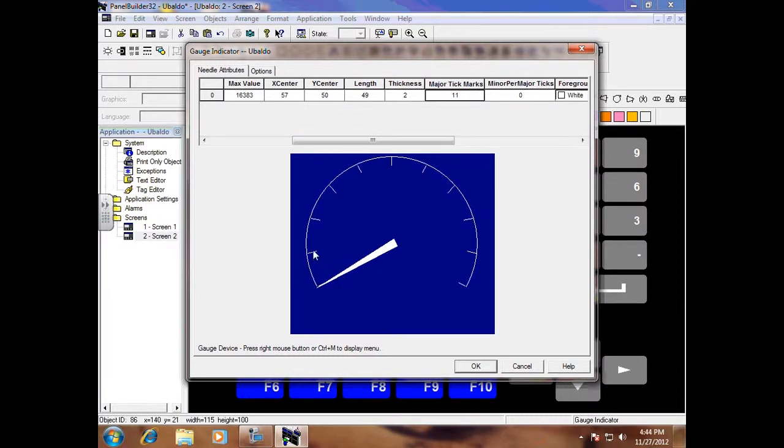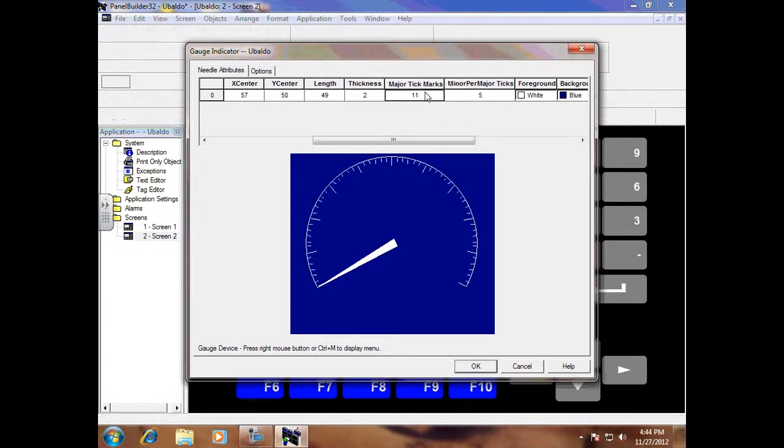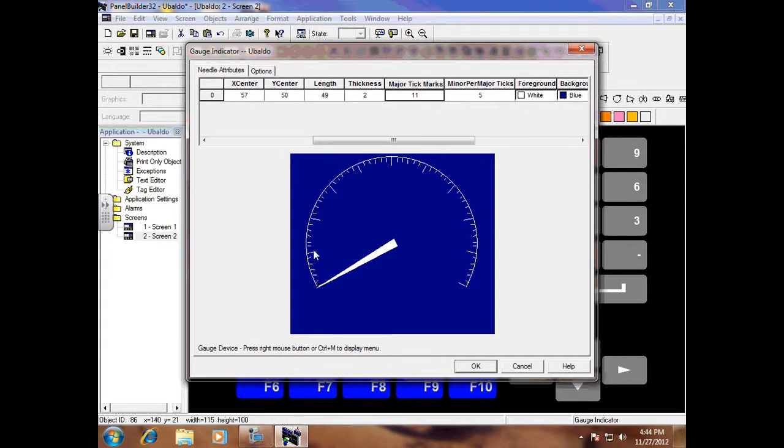Major ticks is how many of these you have. 1, 2, 3, 4, 5, 6, 7, 8, 9, 10, and then 11 right here. I'm going to leave that as is. Minor ticks, you could have 5, for example. Click OK. Now you put 5 per major. So I'm going to just put 1, and it looks like this. But this is just optional right here.